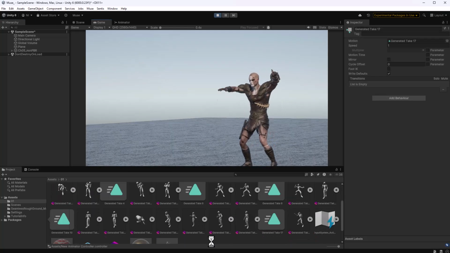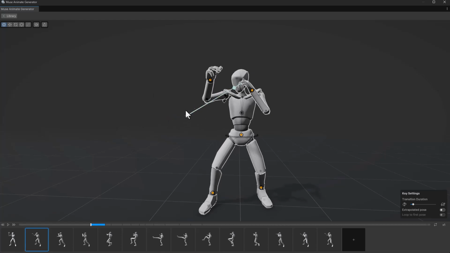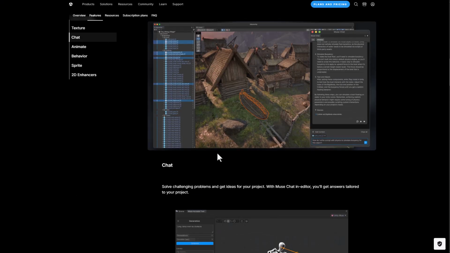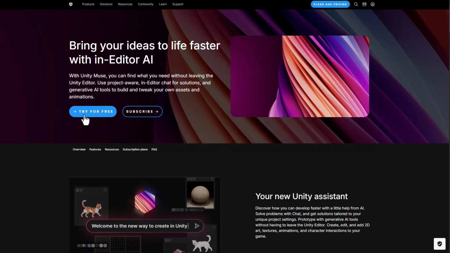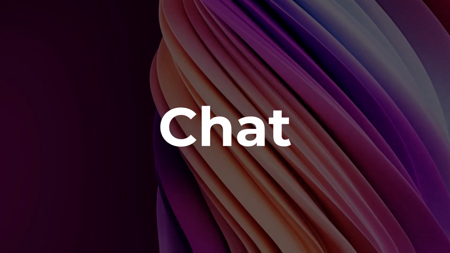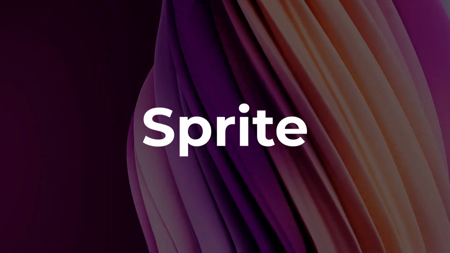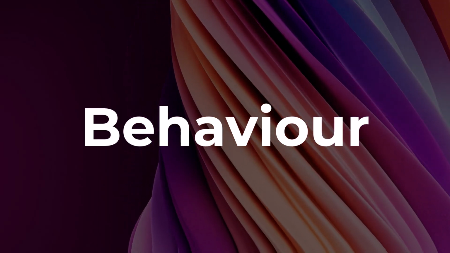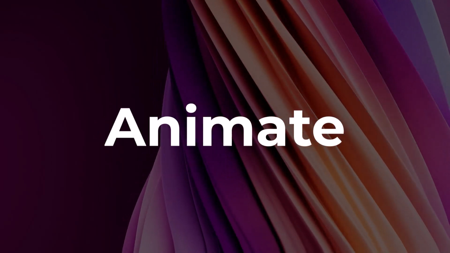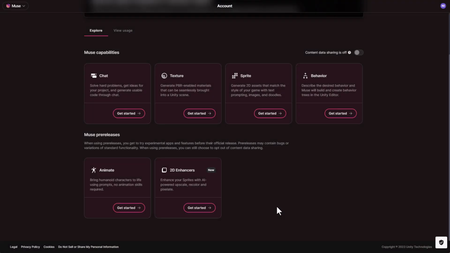And today, we're going to talk about all of the necessary things you need to know and how you can get started working with this. If you simply use the link in the description, it's going to bring you right here where you can start exploring Unity Muse. Unity Muse is Unity's AI companion package that offers chat to help you solve problems inside of Unity, texture for generating PBR enabled materials, sprite for generating 2D assets inside of Unity, behavior to describe and create behavioral trees for assets inside of Unity, animate, which we're going to focus on today, and also 2D enhancers that simply allow you to enhance your sprite with AI powered upscale, recolor, and pixelate tools.